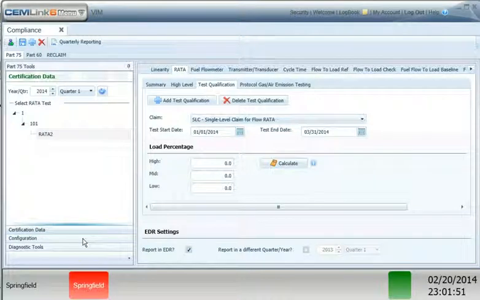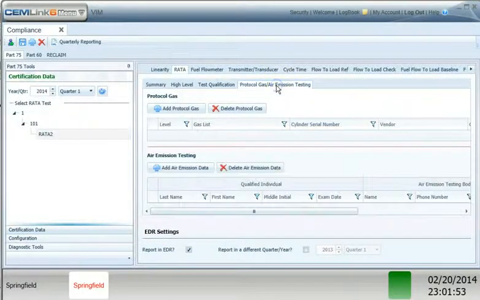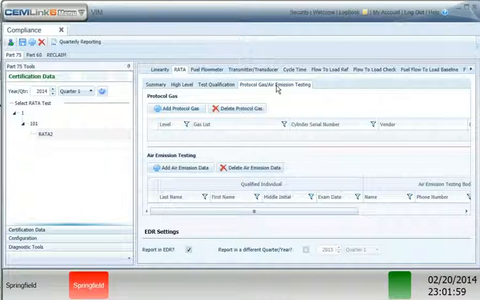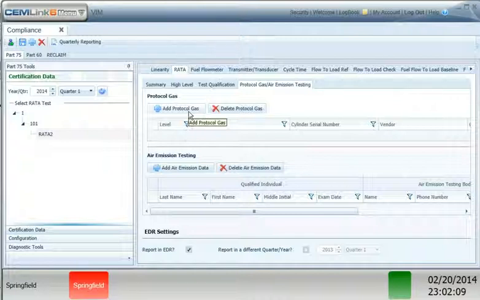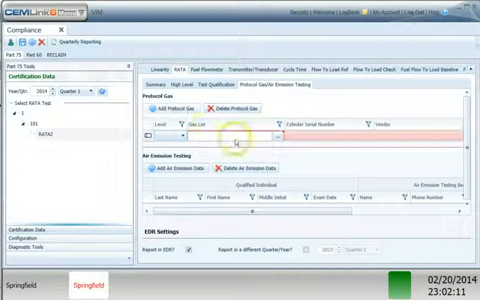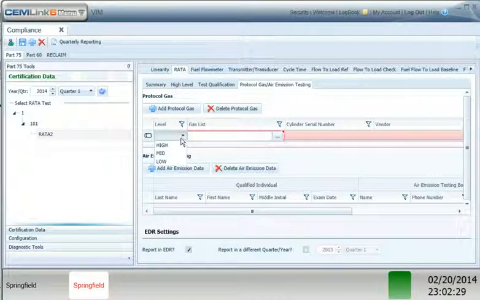And finally, the Protocol Gas Air Emission Testing tab is used to enter records for cylinder gases used by the stack tester during the performance of a RATA. To add the EPA Protocol gas cylinders used for the RATA, click the Add Protocol Gas button. Select low, mid, or high load levels for which this gas cylinder will be used. Then specify the gas type, cylinder, serial number, vendor, and expiration date.